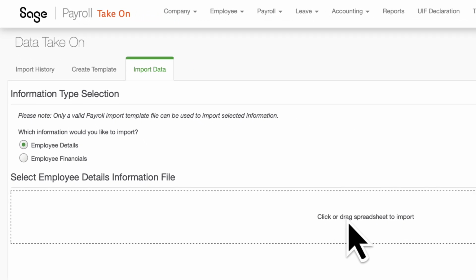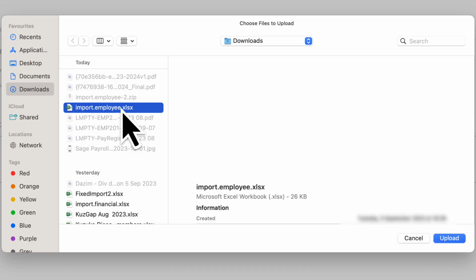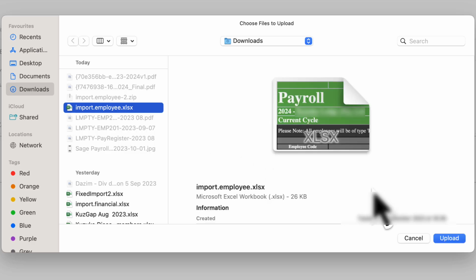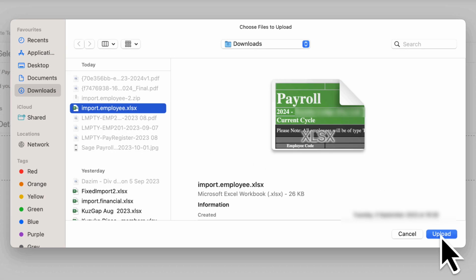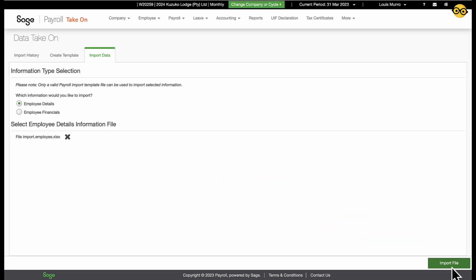You'll then be prompted to choose your information file. This is the import template we've been building throughout this video. Click Upload and then click the green Import File button at the bottom right corner. Fingers crossed, everything goes smoothly.